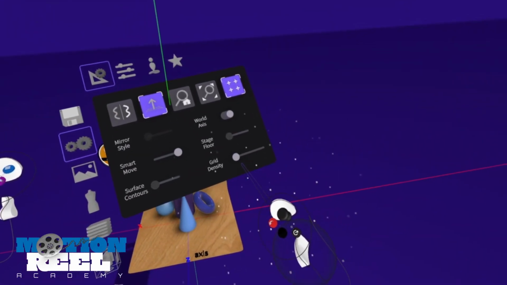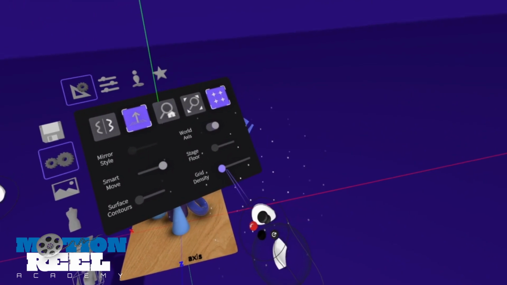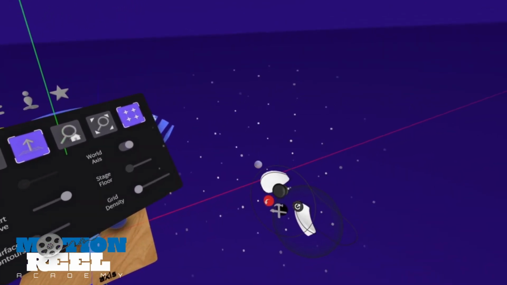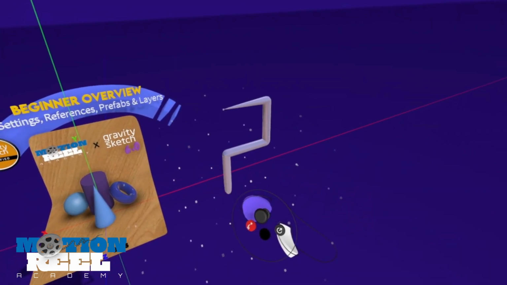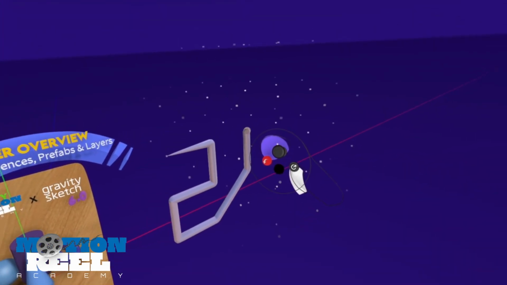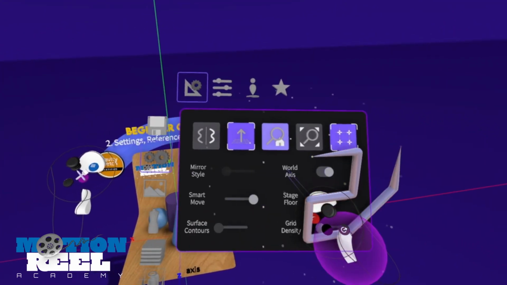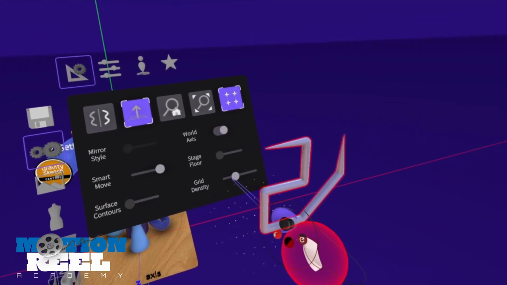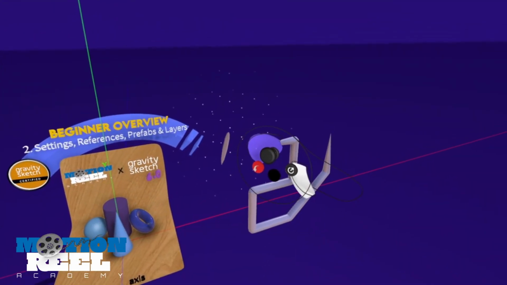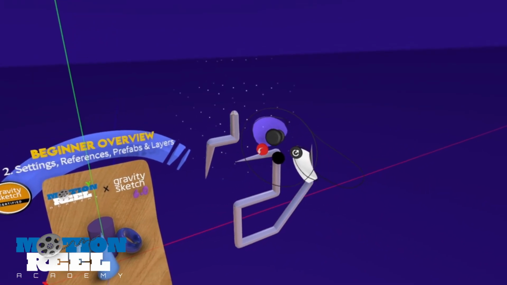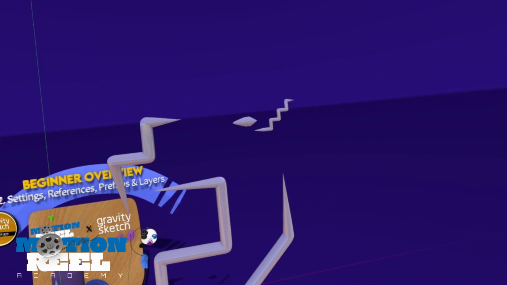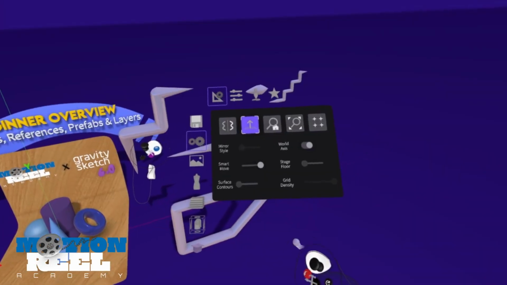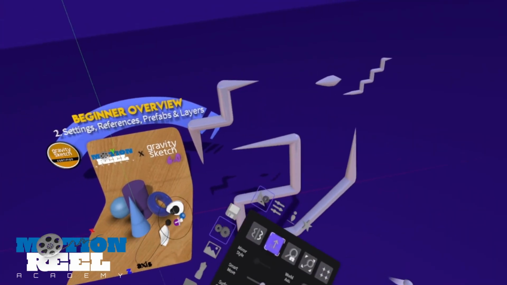There's some settings for the grid tool. Grid density. Right now it's set to the widest density, so here if I start drawing, you'll see that it snaps to these points. If I turn the grid density up, you'll see the points become smaller and closer together. These help create perfect steps.